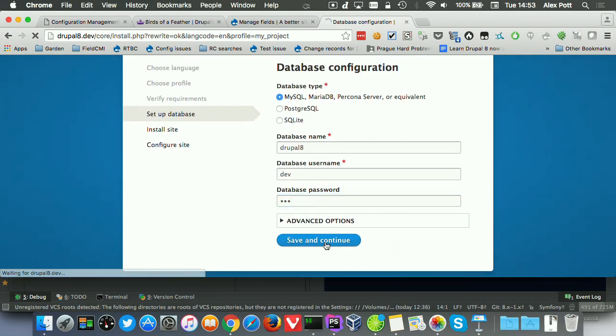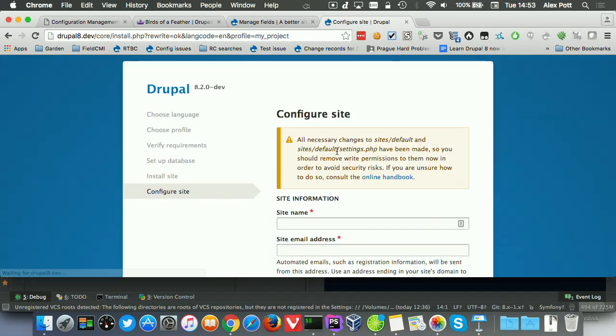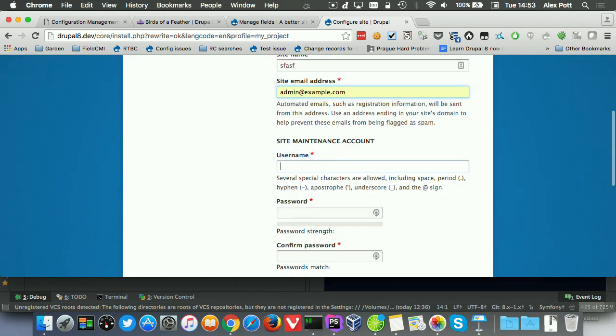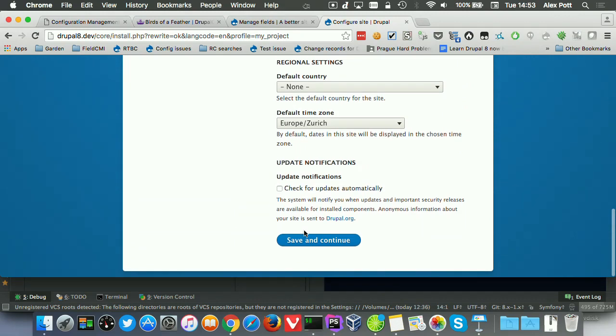Run through a quick install. And what this does at the moment is all it does is install the required modules and the configuration manager. This doesn't matter, because it's going to change. Obviously, in an ideal world, we wouldn't be filling in, we'd only be creating the user, because all of this stuff is already decided by the profile.